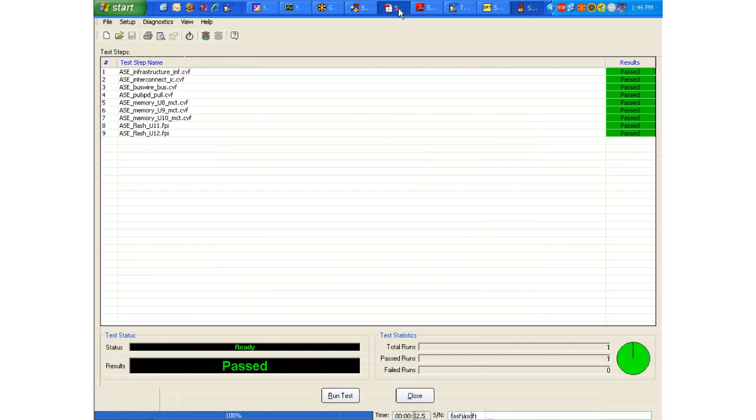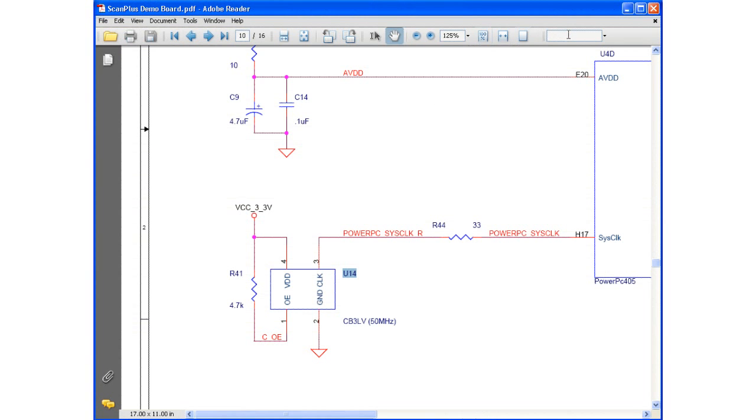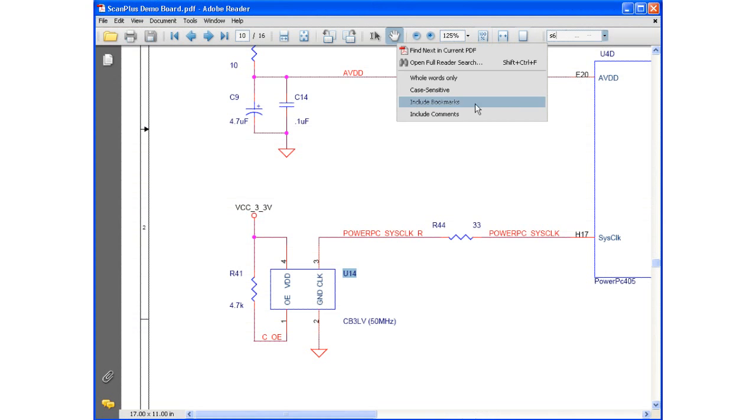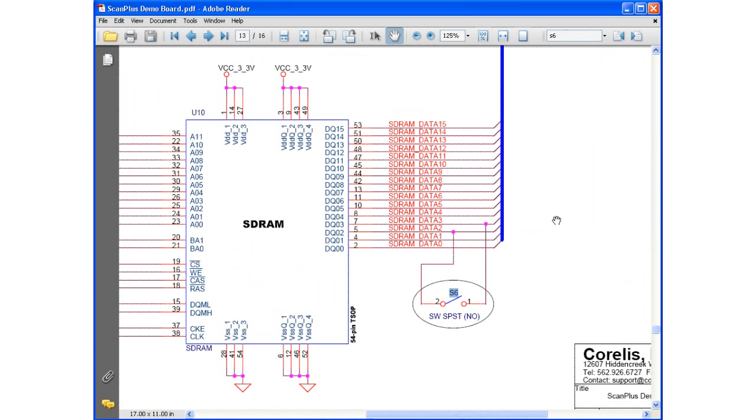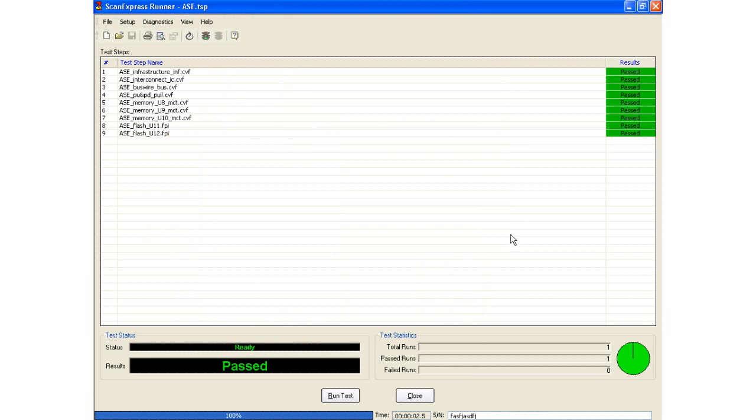Now before I actually run the test, I'm going to go into the schematic and do a search for S6 so that we can get an idea of what we expect the failure to be. S6 is a normally open switch, so when I flip it, it closes this and creates a short. That short happens between the net SDRAM data 2 and SDRAM data 3. So if I run the test, it should show me a fault in that area.